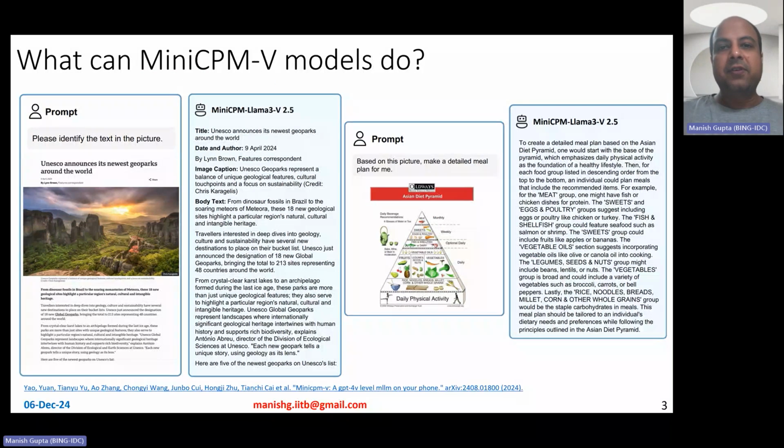So what can the MiniCPM-V model do? I put in some of those snapshots, which are also in this paper, to explain different kinds of multimodal tasks that one can do using these kinds of models, which can actually fit on a phone. Remember, you can now do these kinds of things on your phone. You could give it a news article of this kind and ask, please identify the text in the picture. It can nicely do all the OCR.